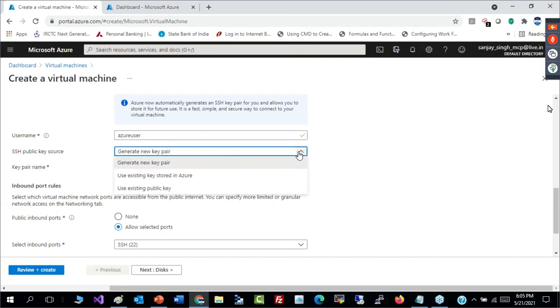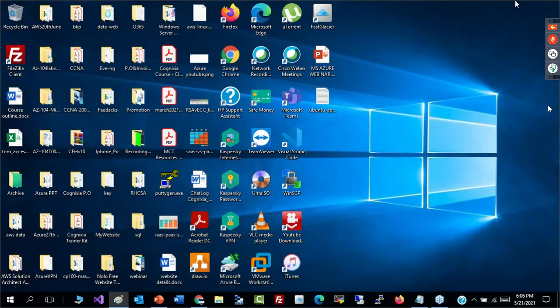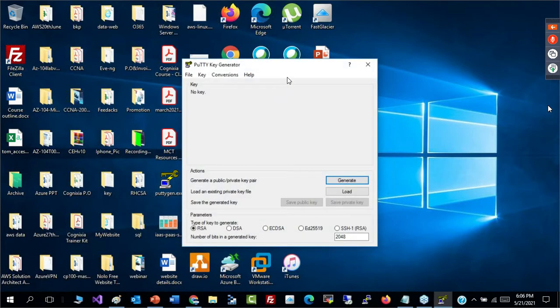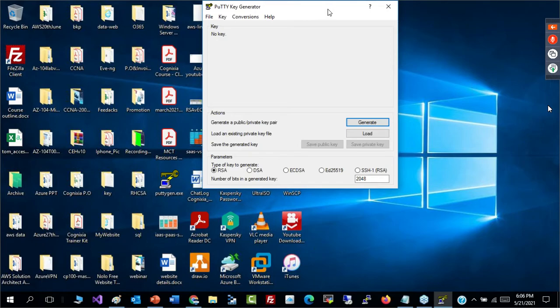There are different options for using an SSH key, where I can generate a new key. I can use an existing key which is stored in Azure. That means if I previously created some virtual machines where I created some keys, I can use those. Or I can use an existing public key. What does existing public key mean? It means I have one tool on my system known as PuTTY key generator, through which I can generate a public key.